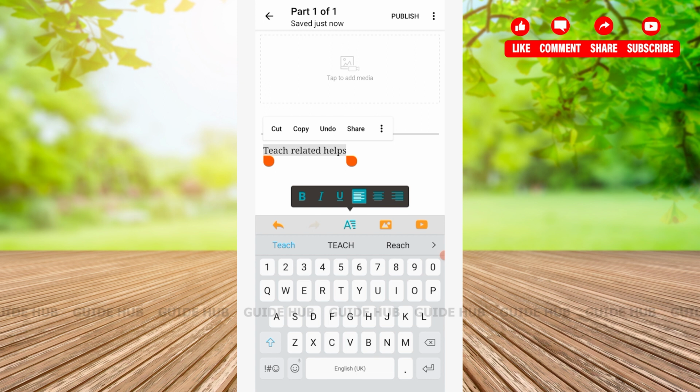Now, that was an easy step-by-step tutorial on how to change font in Wattpad stories.